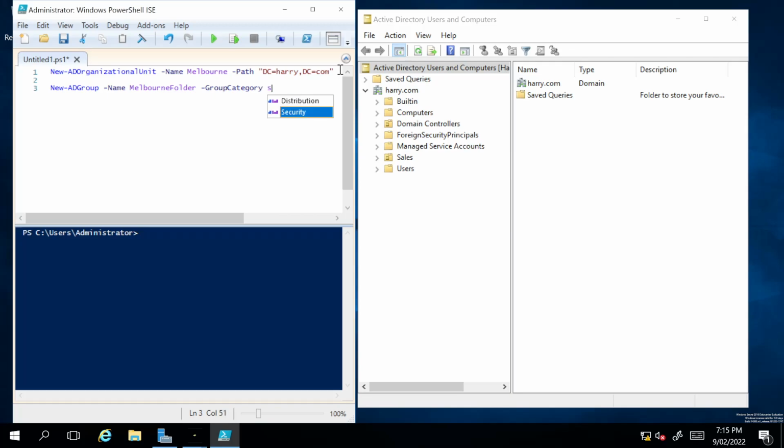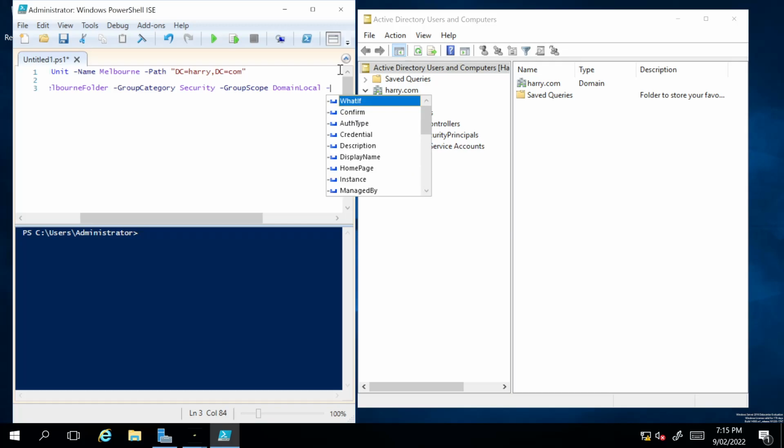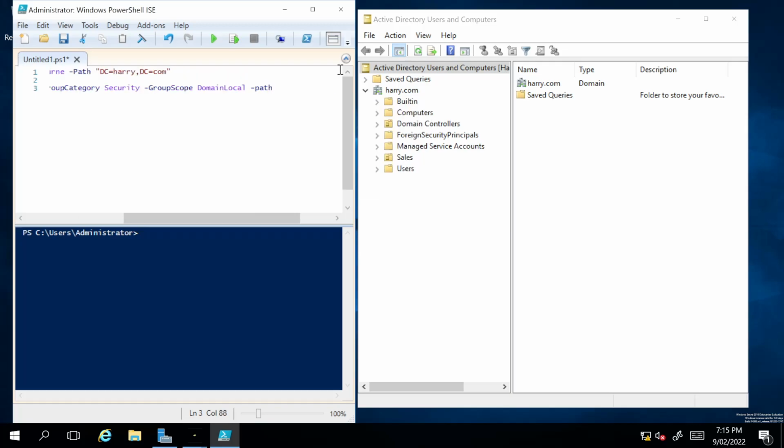category will be a security group. Group scope, we'll make it domain local. And the path, where are we going to put it? We'll put it in the Melbourne OU equals the Melbourne group, DC equals Harry, comma, DC equals com.